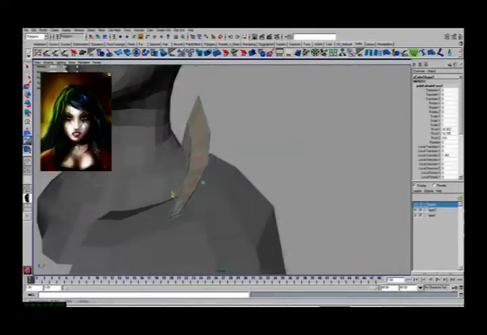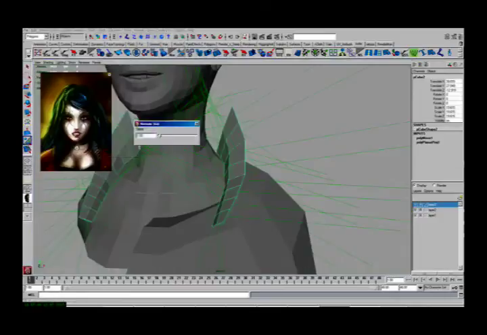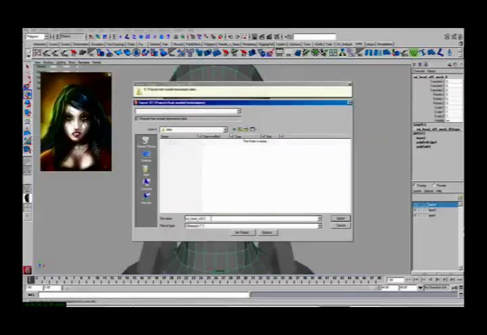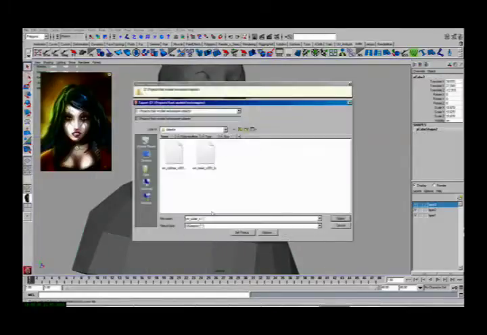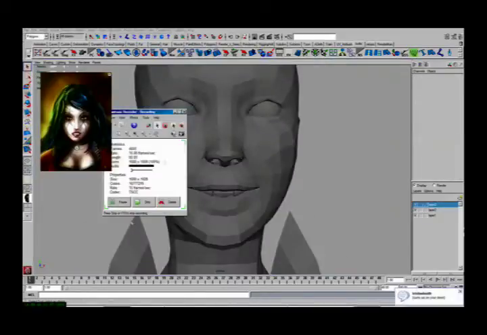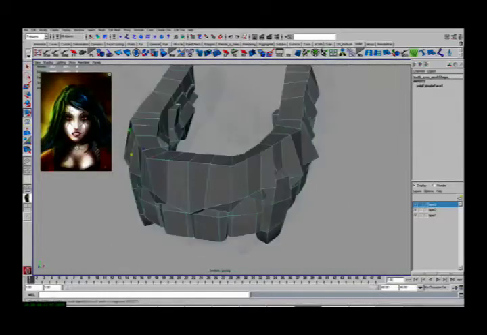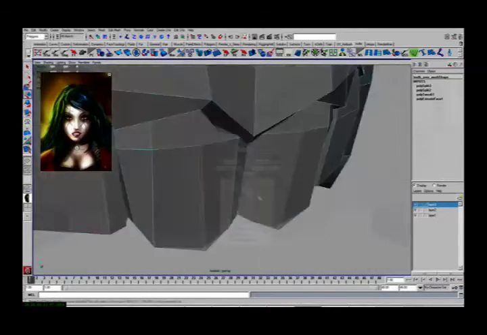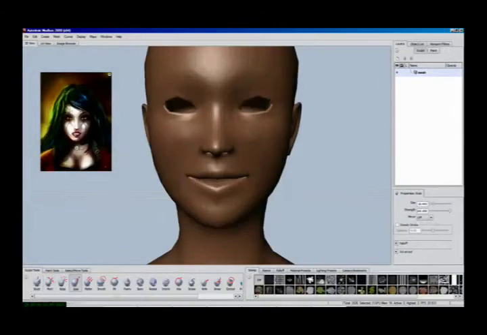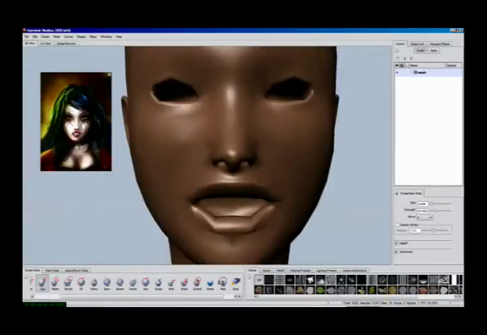I'm trying to make a very, very rough model for the clothing. Checking the normals here to see if they are alright. Then I'm basically exporting out all the geometry as OBJs, so I can import them later in Mudbox. Here I have my teeth, which I've also made before, just reusing them, and now I've gone into Mudbox.